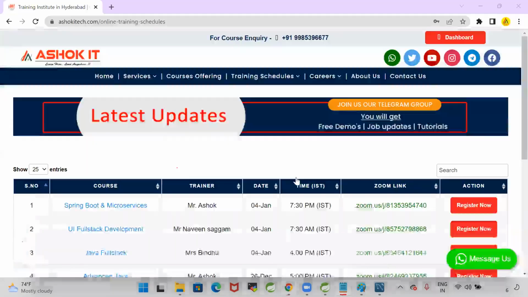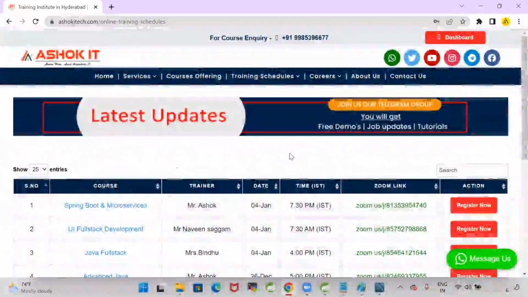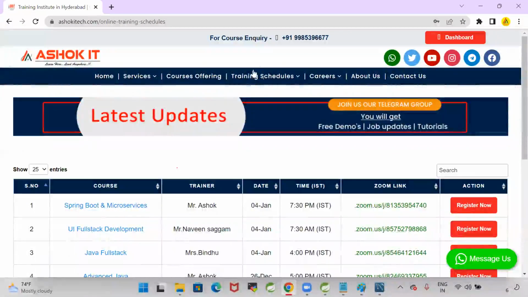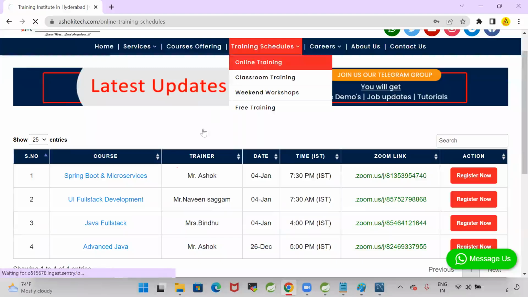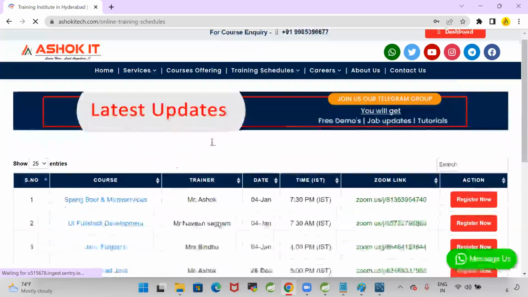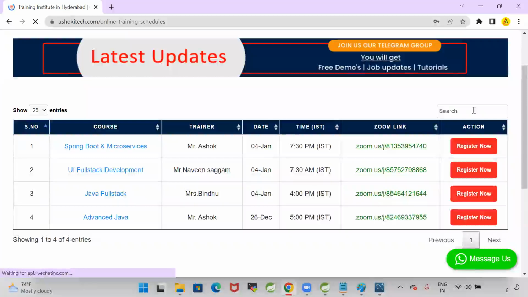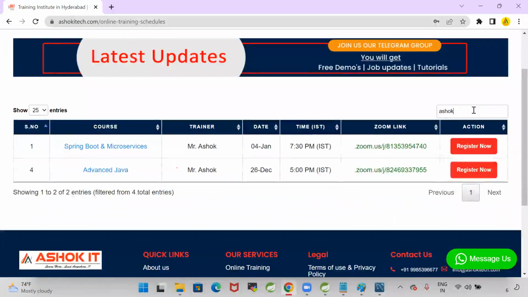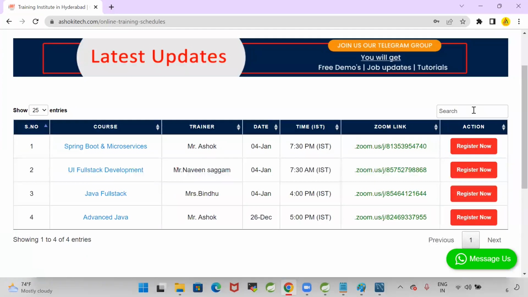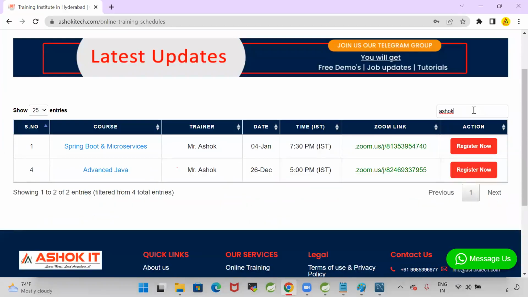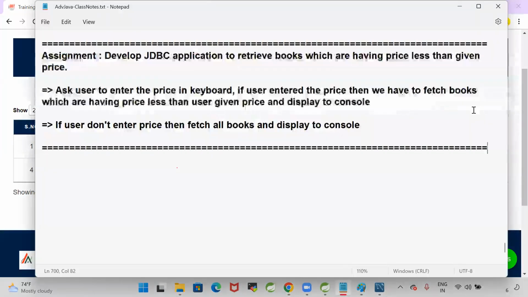Simple, guys. See here in our website, batches are displaying, right? Whenever you come for online training, all the online batches are displaying. Suppose I enter my name, then what is happening? Only my batches. That means the data is filtered. If I don't enter any name, all the online batches come. If I enter the name, that particular faculty's batches come. So can I say it is a data filter? Yes.